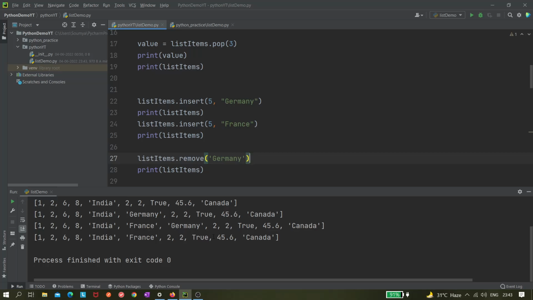In this way, we can also remove true, but there's something with true. I'm not sure, but true also should be removed, because the type of true is boolean. But that's fine. Normally we do not use true inside a list. Normally we use string, integer, float. That's how we create a list, right? We do not create a list of boolean values like true, false, right? So that's fine. Let's remove 45.6 as well.